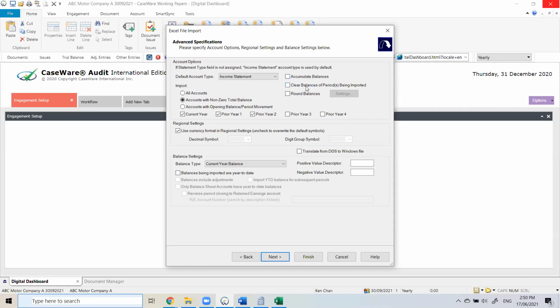Okay. If we are re-importing, if we are taking a second import again, I also need to clear balances of periods being imported, which means wipe everything and re-import the new balance. I will leave these two for the moment because I haven't got any existing data. There is nothing to accumulate. There is nothing to clear. Later, when I import the final trial balance, I will look at these two options again.